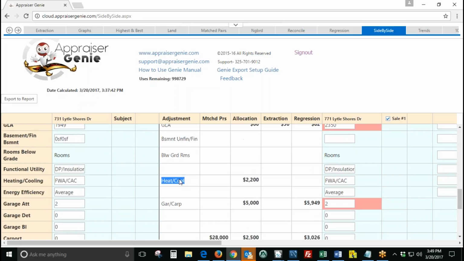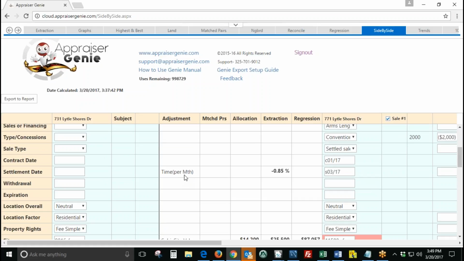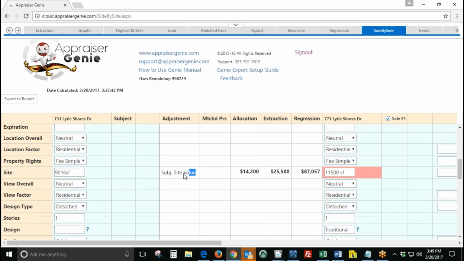Now, if you want us to actually make the adjustment in the grid, you have to click on them. So for example, this is site. So 14,200 is my allocation land value, 25.5 is extraction, and regression is 87.57. Now as stated, regression could be skewy if you don't have quite a few solds.